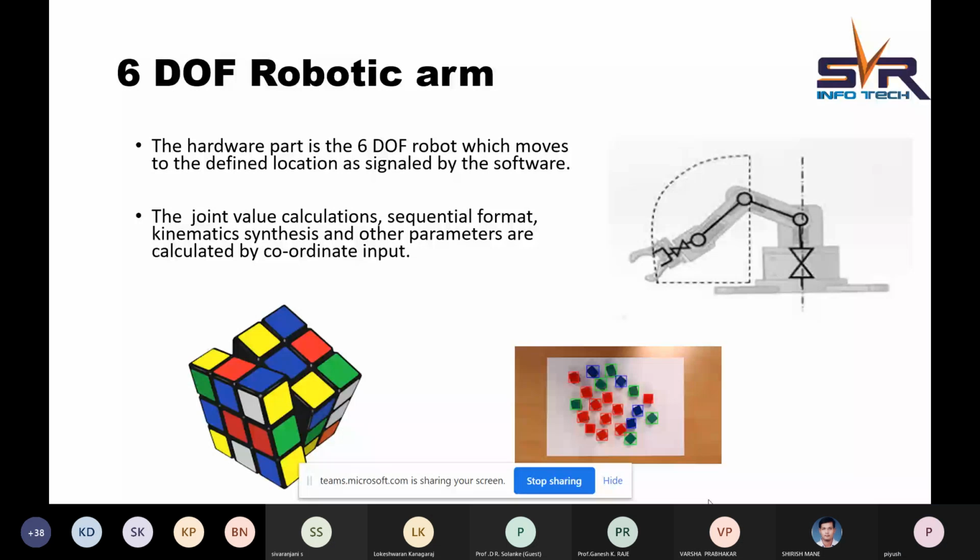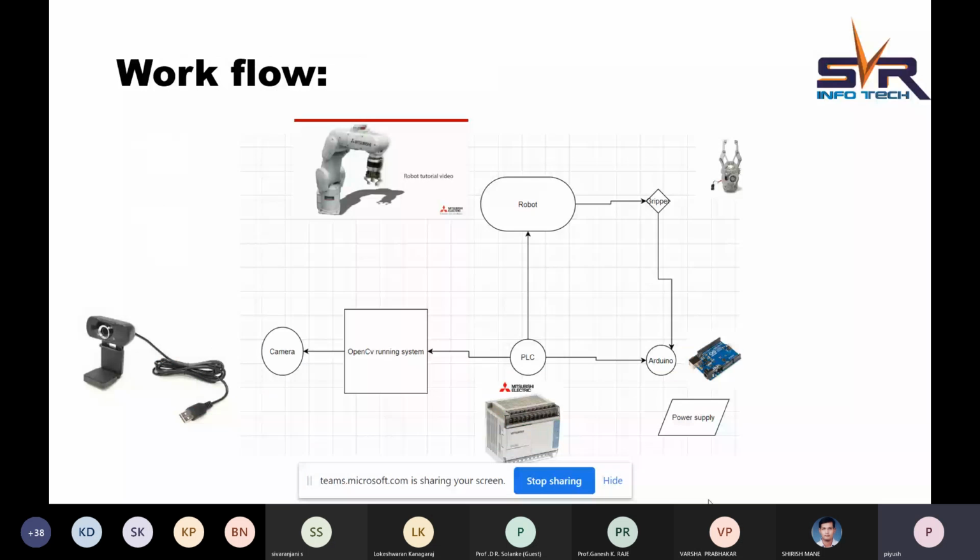So the workflow, if we talk about how the values go from the camera to the PC: we have used a camera here. The camera gives input to the OpenCV running system, as you can see. The OpenCV running system visualizes it and gives the coordinates to the PLC, because the PC and the robot can communicate through a PLC, but not directly. We do not have a communication protocol between them.